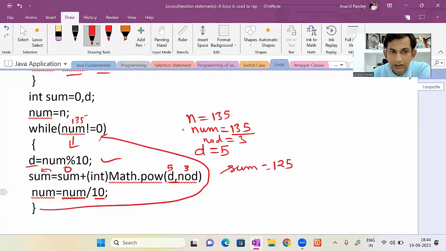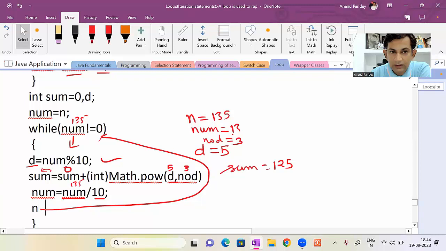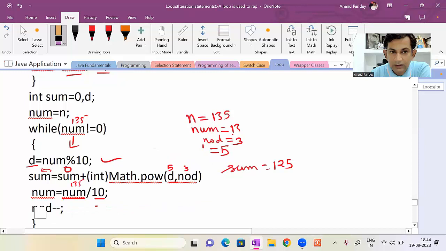So 135 by 10 will be what? 13. By dividing the number by 10, the unit place digit is removed. So here it will be what? 13. Num will be what? 13. NOD was 3. Now one more thing I have forgotten. So here we have to subtract, NOD minus minus. Okay, we have to decrease the value of NOD. This is also part of the logic that I had forgotten.